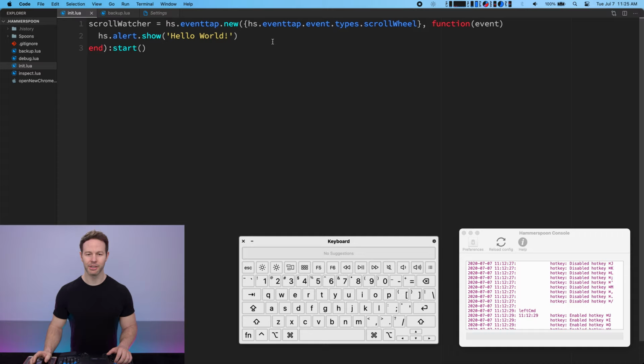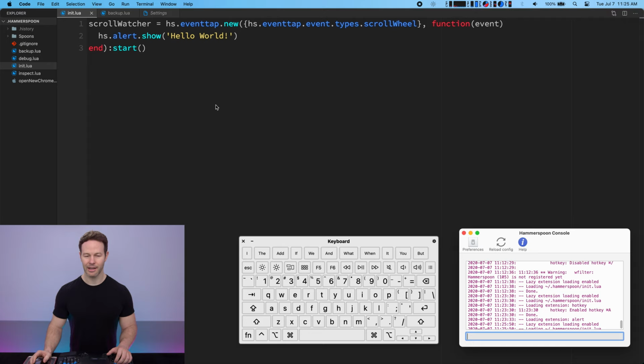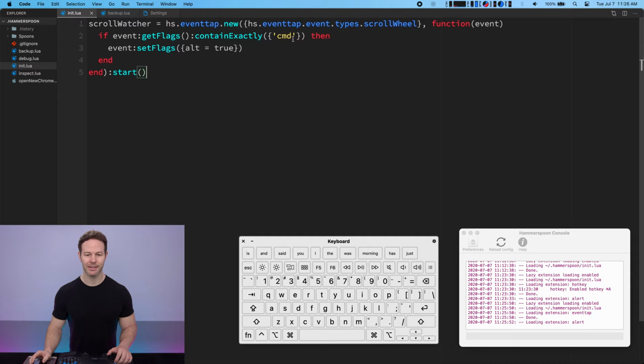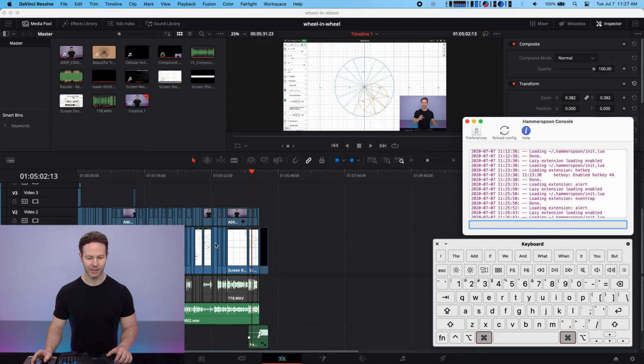Now if we change the code a little bit to set up an event watcher, so whenever a scroll wheel event occurs, we'll show the alert "Hello World", and we'll start that watcher. Now if we reload our configuration, whenever we scroll, we get a "Hello World". Getting close. So then we change it a little more: we check if the flags contain the command key, then change those flags so that they are only the alt key. Now if we reload our configuration, when we hold down Command, zooming in and out works.